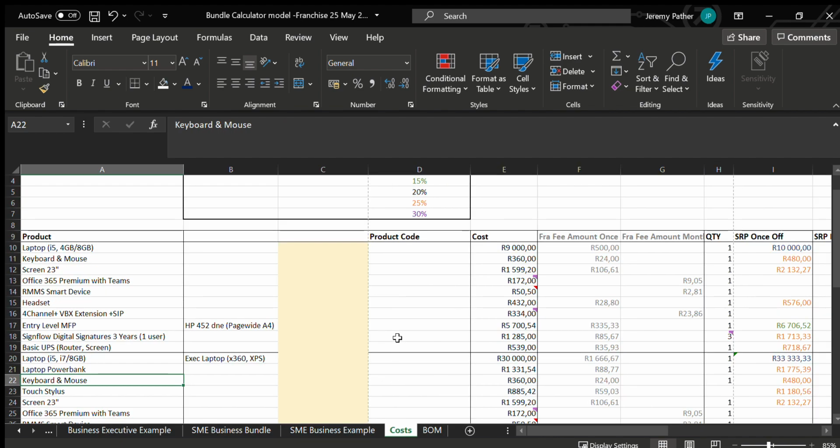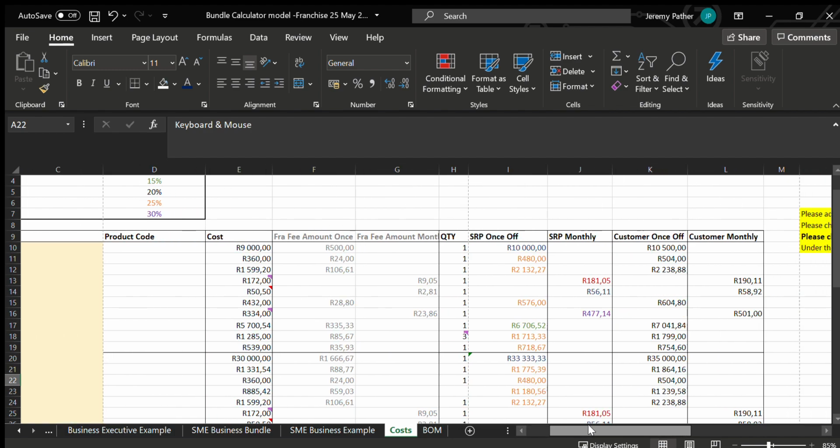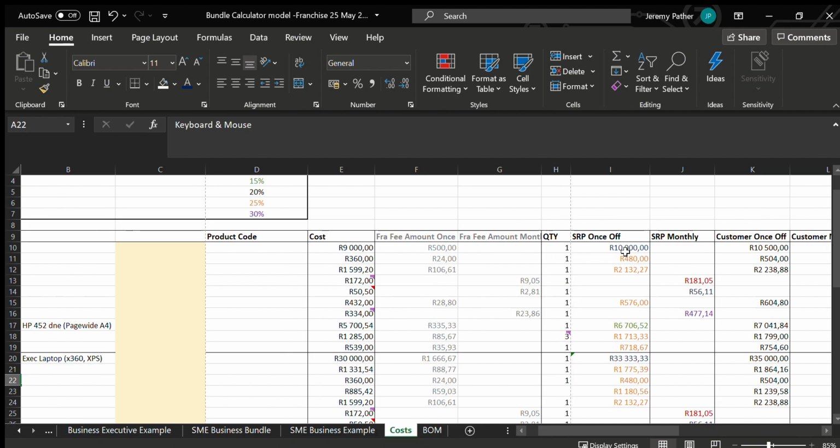On the cost tab, we've left in all the base products. You can adjust a lot of the fields in here for the cost itself. Here is your column for once-off cost as well as your monthly. You can tweak these margins and play with them as you see fit.